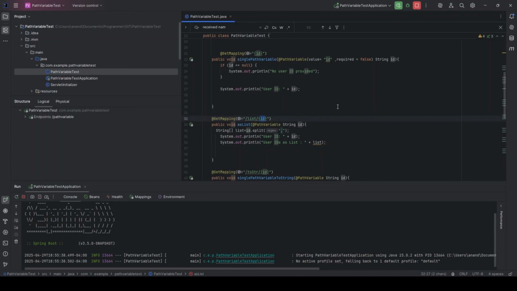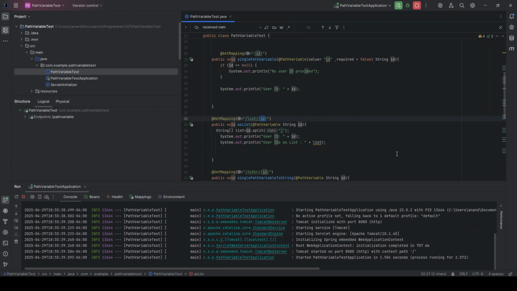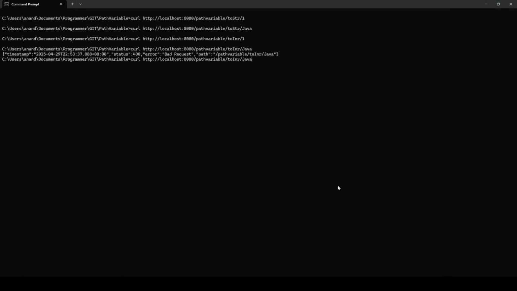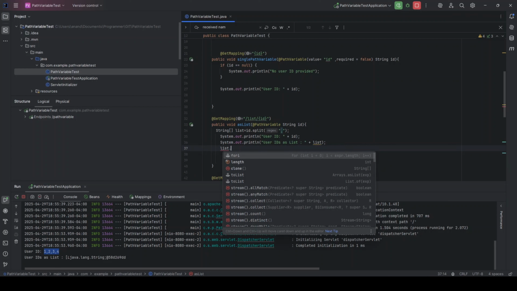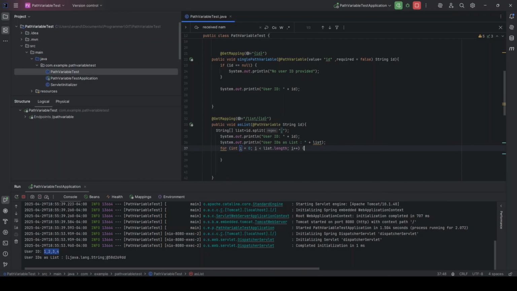List IDs followed by commas. List IDs, and 2, 3, 4. See, we got 1, 2, 3, 4 as a list object. We can traverse that actually. You can do a for each and display all the elements. That is also possible.